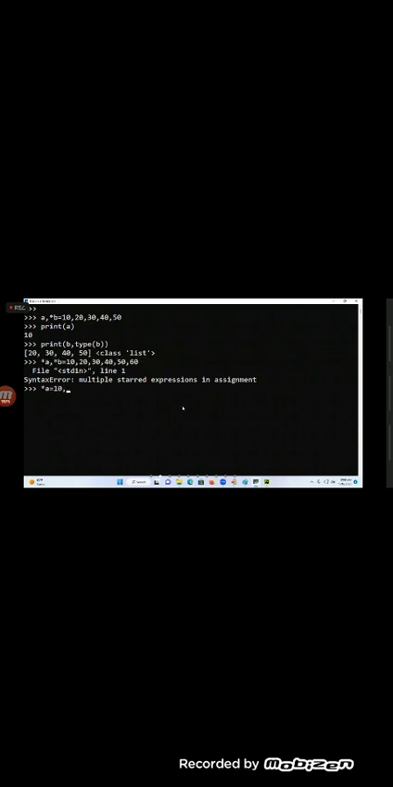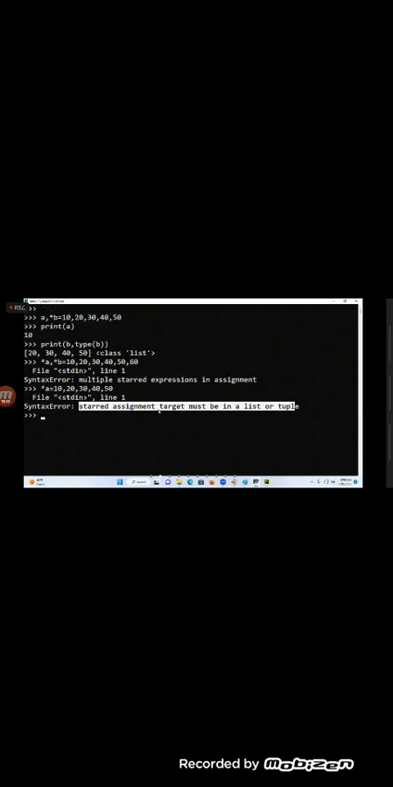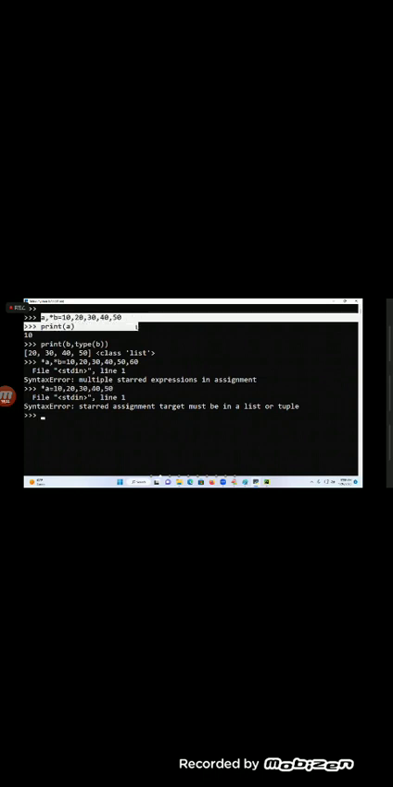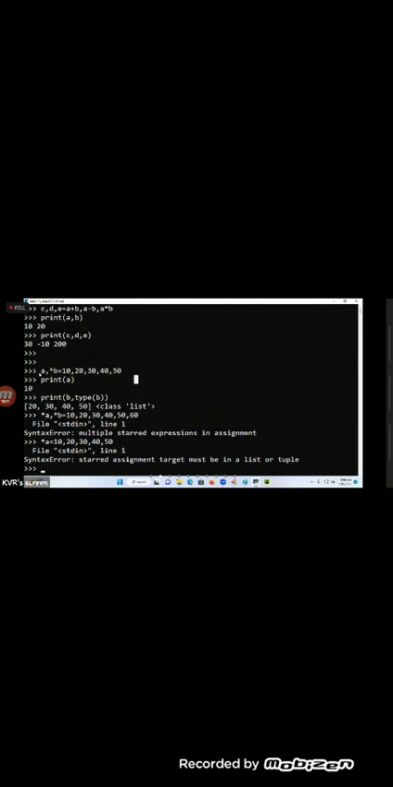Come on. Star A is equal to 10, 20, 30, 40, 50. You see students, starred assignment target must be a single list or tuple. So this is also called invalid input. These are some tricks of Python we can call. If such questions are coming, you must be able to answer by yourself, because this is also one FAQ coming in the written test. Understand students? Right. Take care. Did you understand the assignment operator importance now?